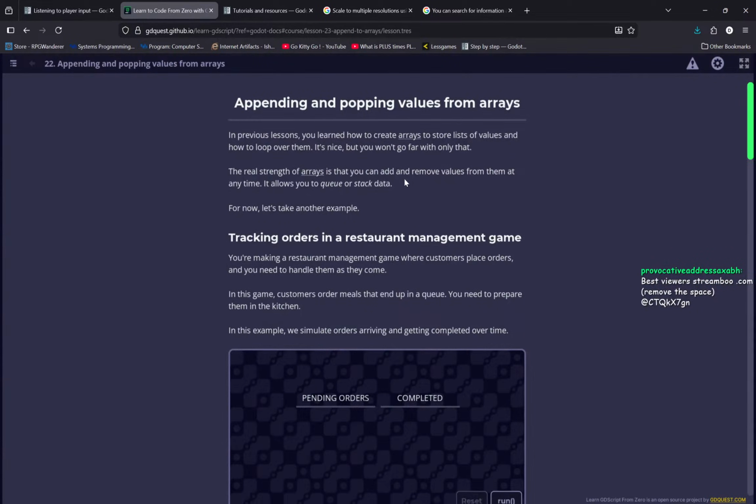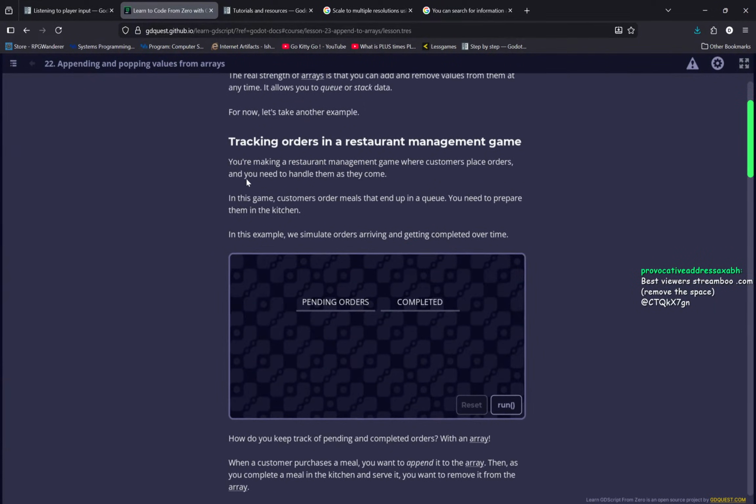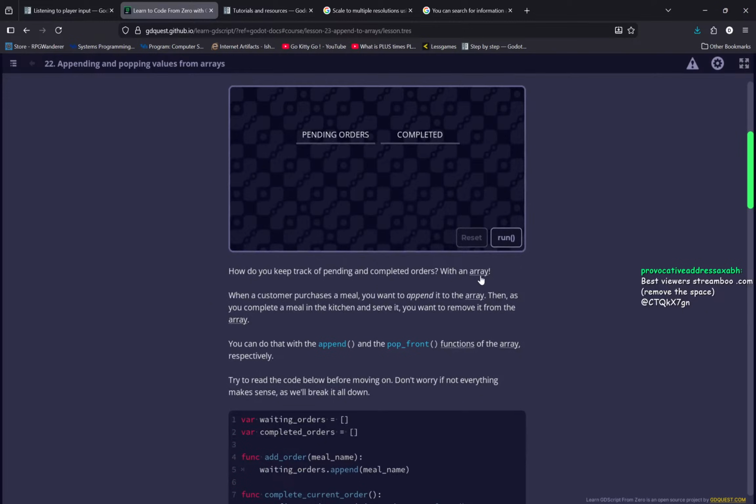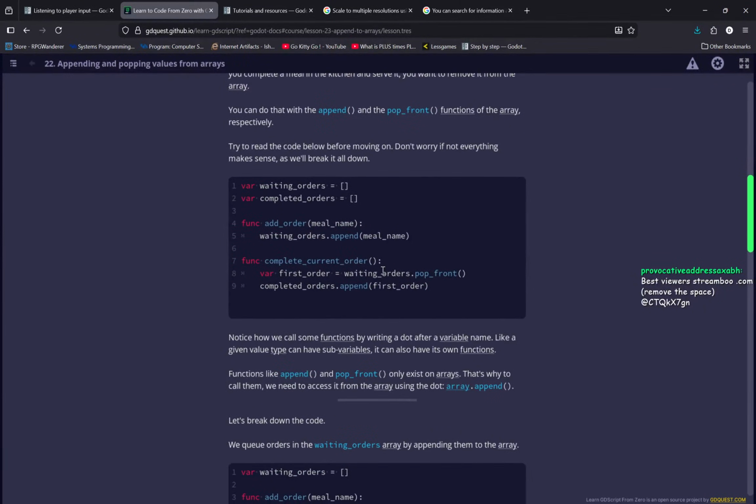Appending and popping values. Yep, I know how that works. How do you keep track of things in an array? When it comes to a meal, append to the array. Notice how we call some functions by writing a dot after the variable name, like a given value type can have subvariables, can have its own functions.